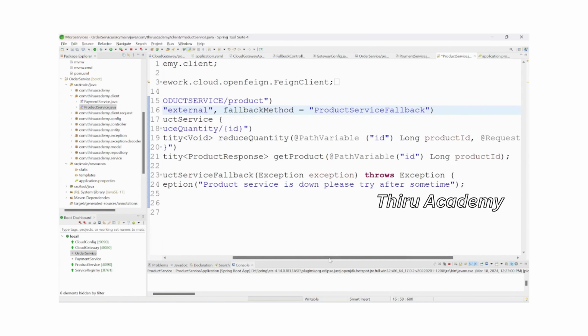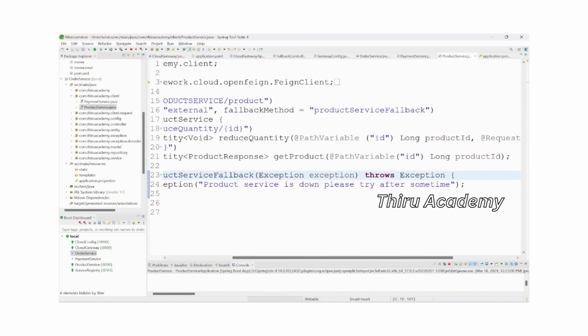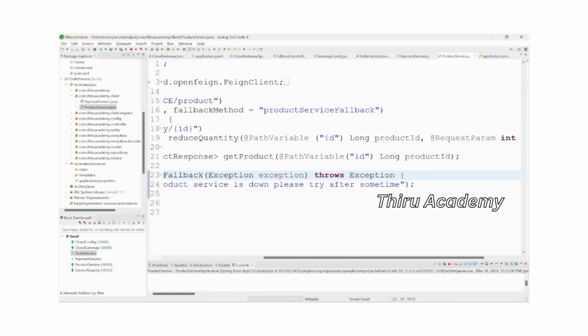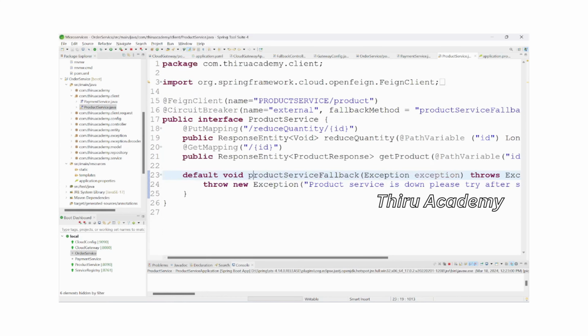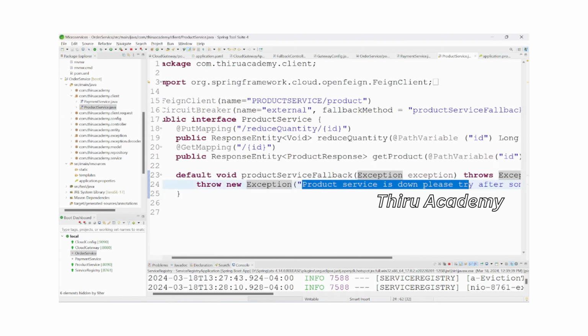Okay, the product service fallback method. See, I have provided a default method here: default void product service fallback. This method name is exactly the same as this method name. Here we are returning the message that product service is down, please try after some time. In product service we didn't implement the exception handling, so I am using throws exception and throw new exception, sending that message only. We are not sending any error code.